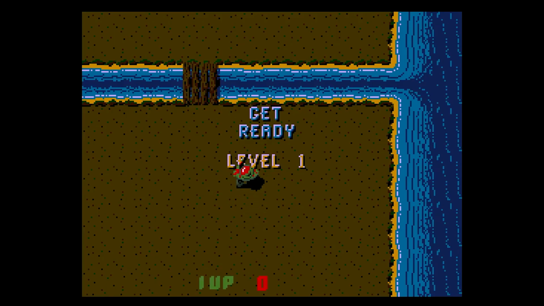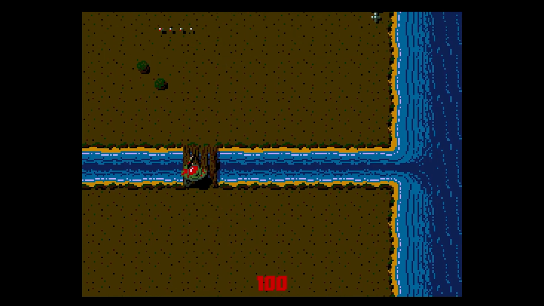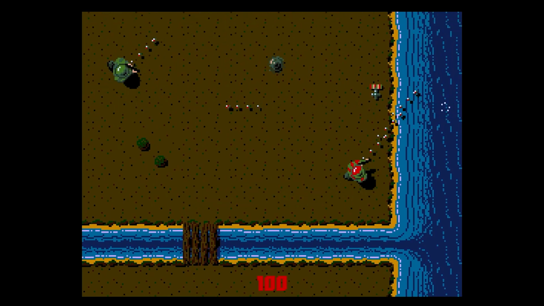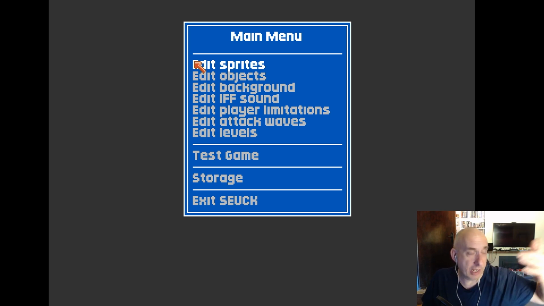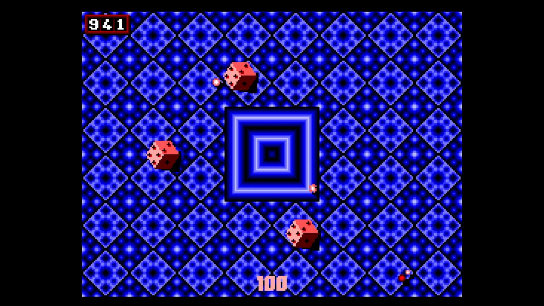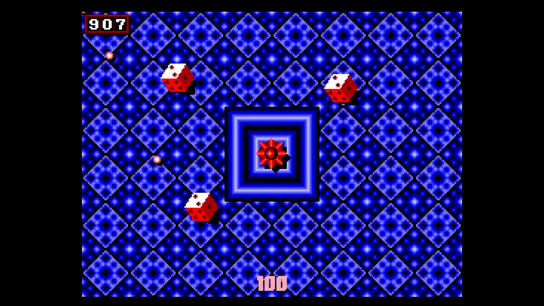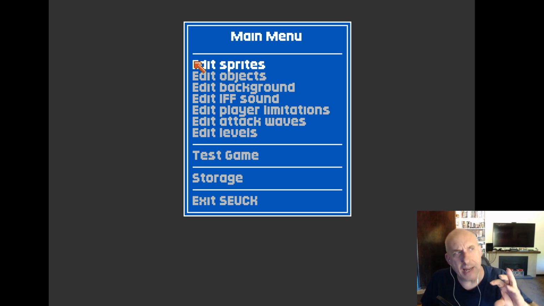Again, vertical only. Or you can do stationary levels. You can even make games that have a combination of those three if you really want to. That's an option.